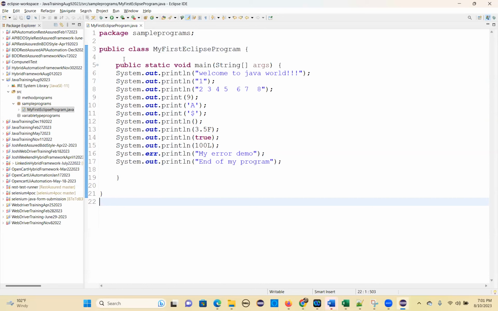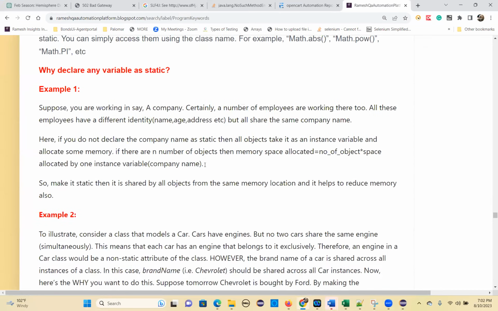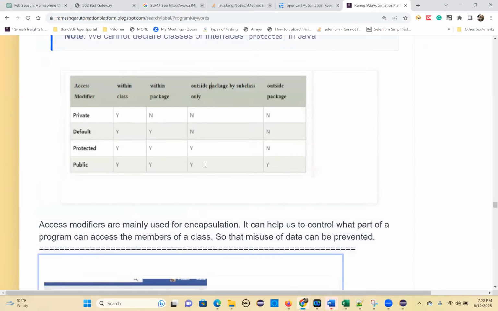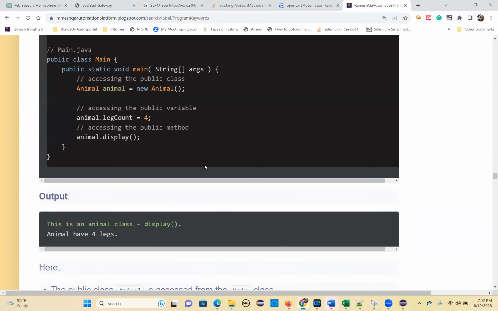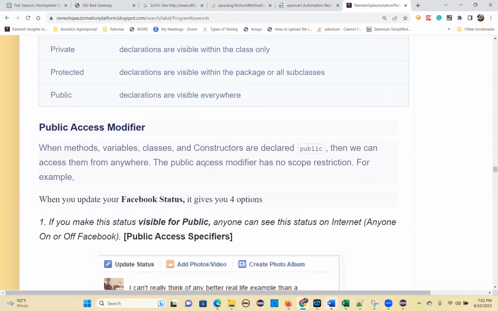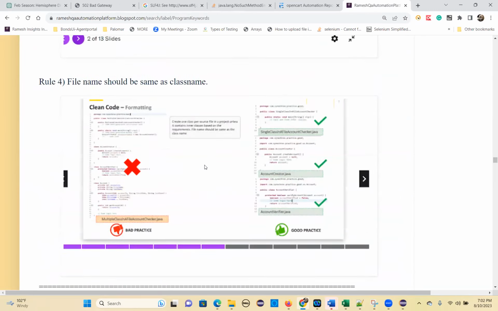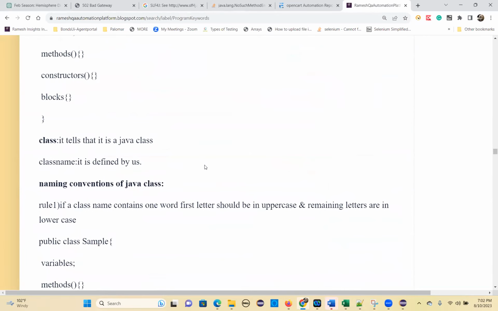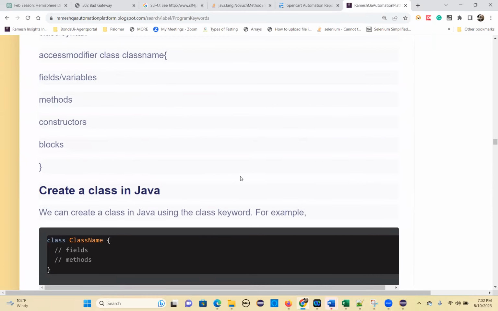So right, that's why I was telling, inside the class only you can mention the members, not outside. So what are the members? Let me give you one more time very clearly. The members of a class are variables, methods, blocks, constructors. These are all members of a class. You can see here, I have given it very clearly.